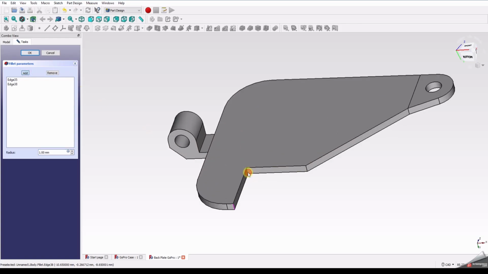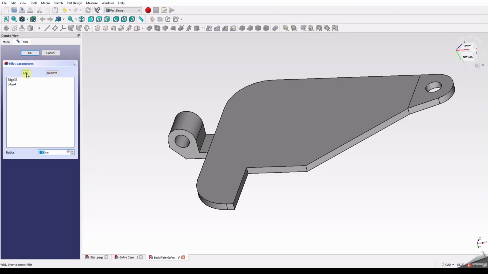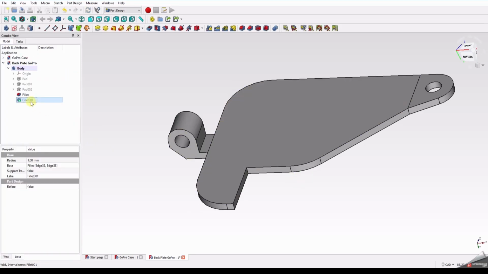I don't think it'll let me fillet that. This could use a fillet, doesn't have to. I'm gonna go ahead and add the large fillet there. I'll make it look nice. You can press space bar.